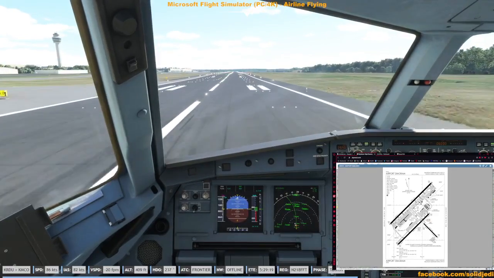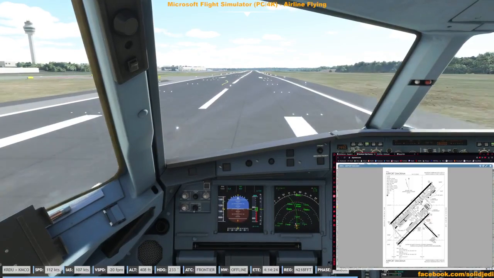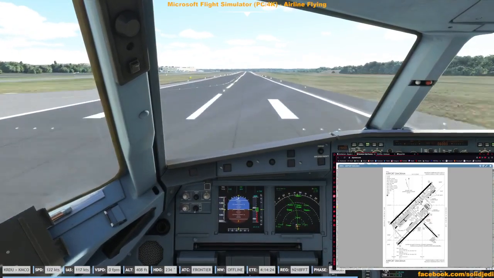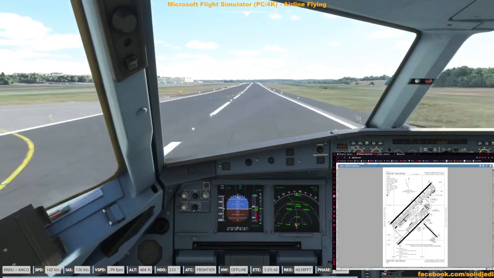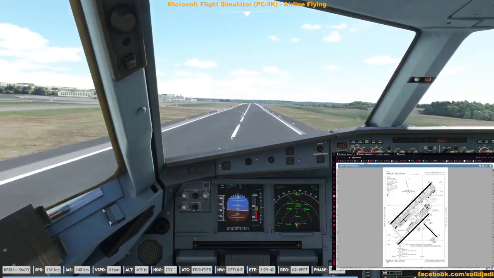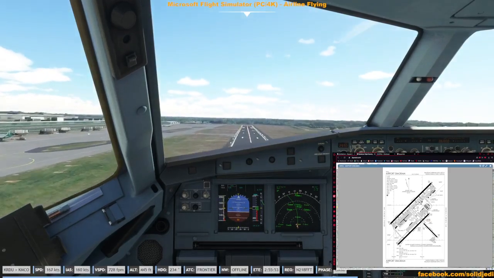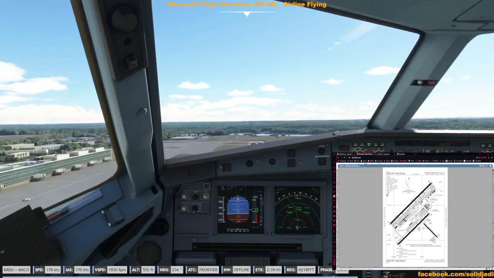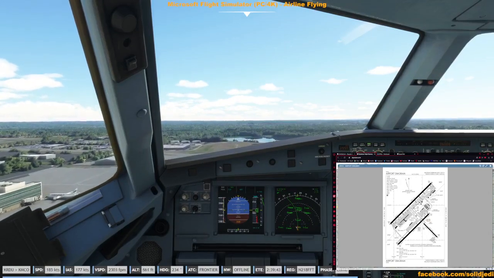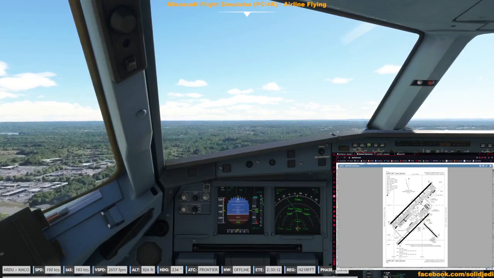What the hell? Why is it? Because Eddie. V1. Rotate. We have positive climb. Great. Let's push that gear up. Speed.